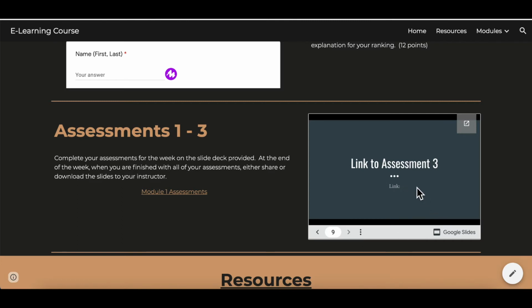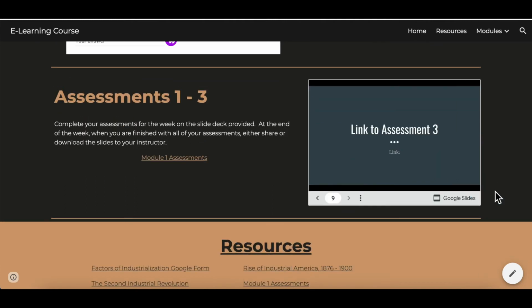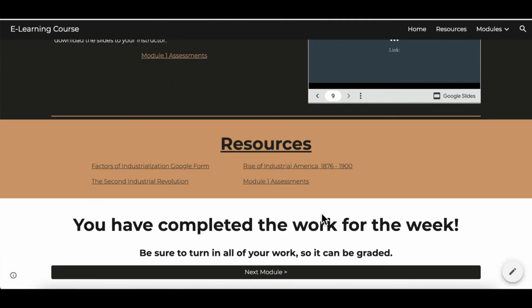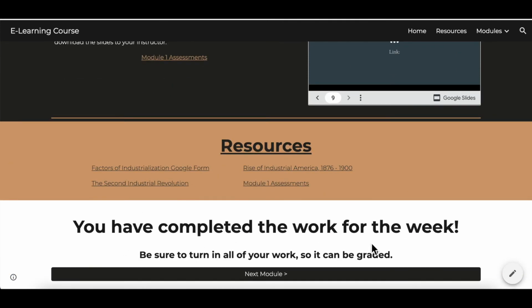Then you will download this slide and you will email it to your instructor. That is how every assessment for each week will be. So it's a clump of assessments that can all be compiled together in a nice format and sent over to your instructor. Then we have our resources for the week, and then you have completed the work for that week.